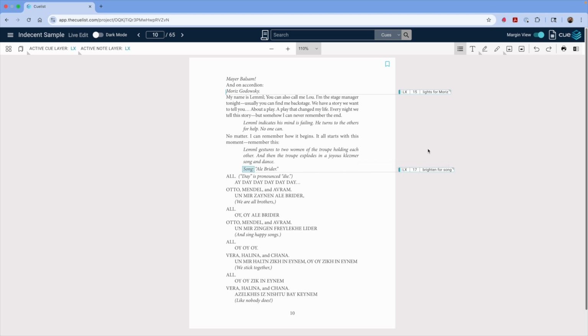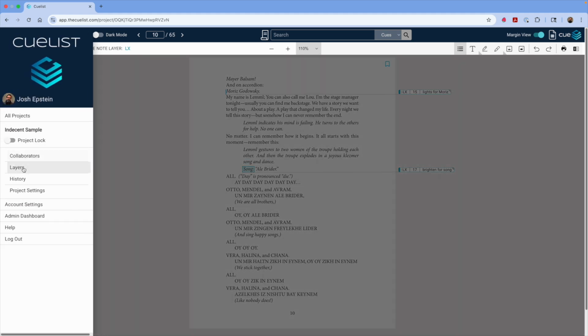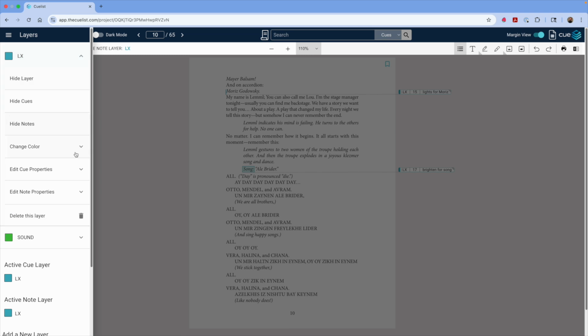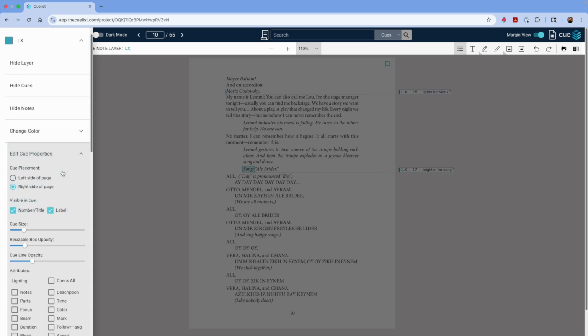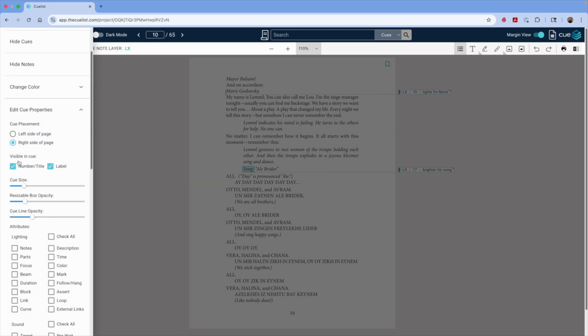Okay, there are a lot of other editing options. Now, just as a reminder, when we go into the layer options and we look down at editing cue properties, we see a lot of options here. We see that we can have both the number and title and the label visible in the cue, or we can just have one of these two. You have to have at least one. If we do that, if we say turn off the title, the label will disappear on our cues.